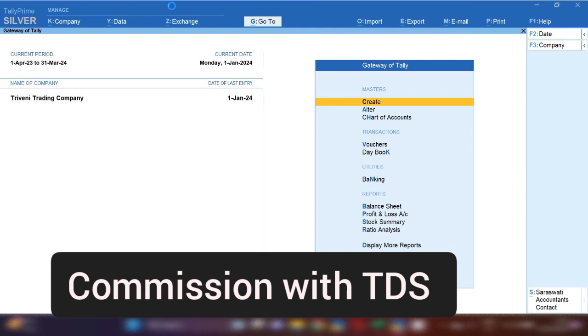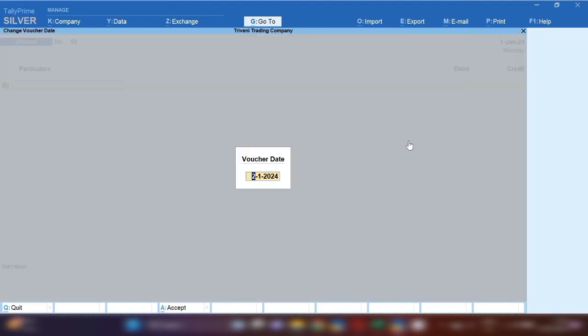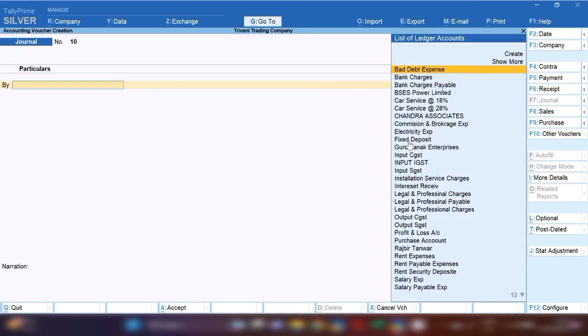Open Tally Prime, and from the Gateway of Tally you have to press V. Now you can see voucher has been opened. From the right hand side you have to select journal voucher. By pressing F2 you can change date, in which date you want to book this entry. From here press Ctrl C.